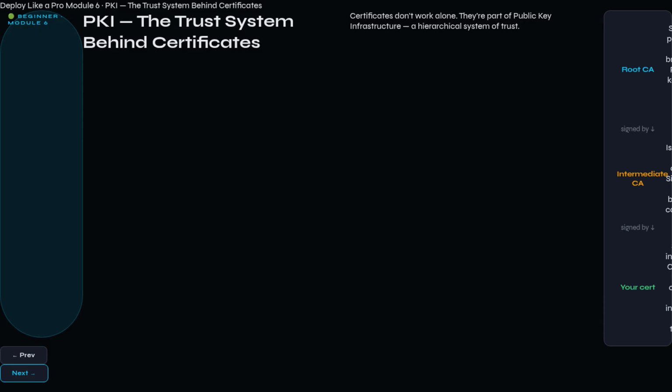The certificate authority uses PKI in a specific way. The CA has its own key pair. The CA uses its private key to sign your certificate. Anyone who has the CA's public key, which is in the browser's trust store, can verify that signature. Verified signature equals legitimate certificate.